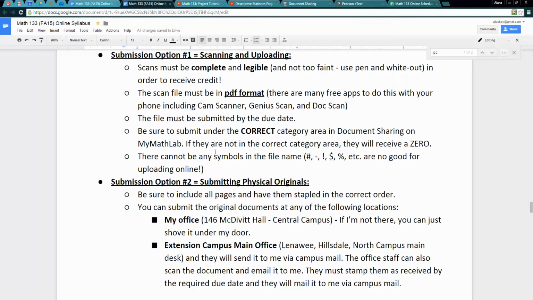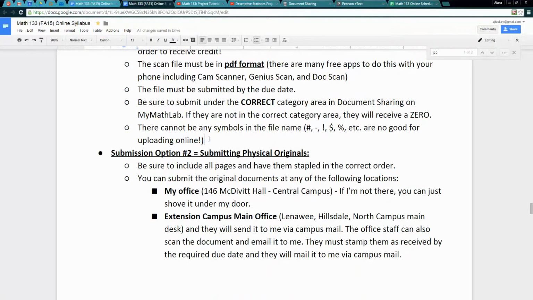And of course, if you have questions about any of this, you may post them on the discussion board and earn some points for it too.